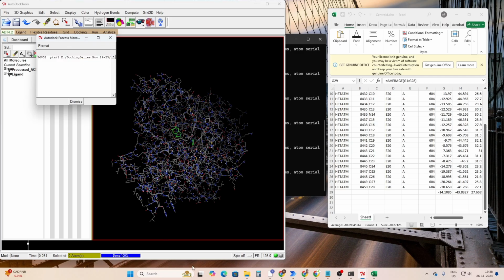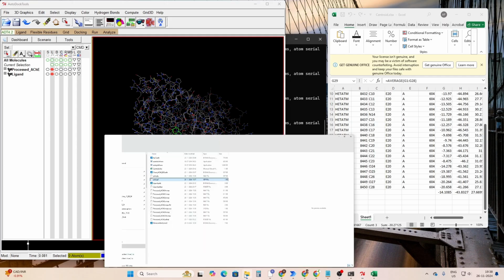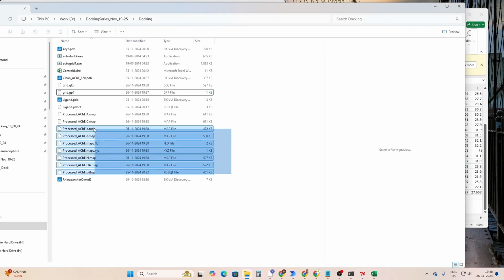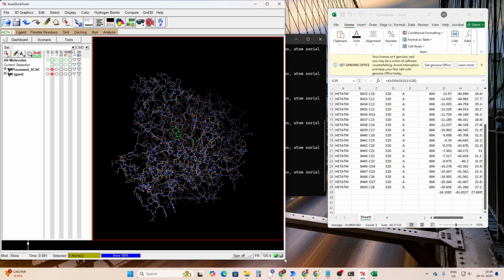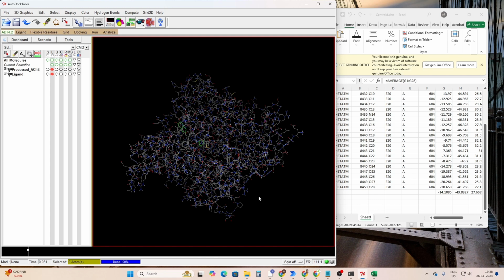So it's running. It has generated the grid maps. All right.